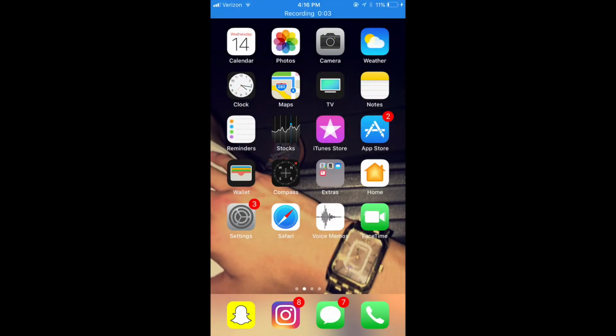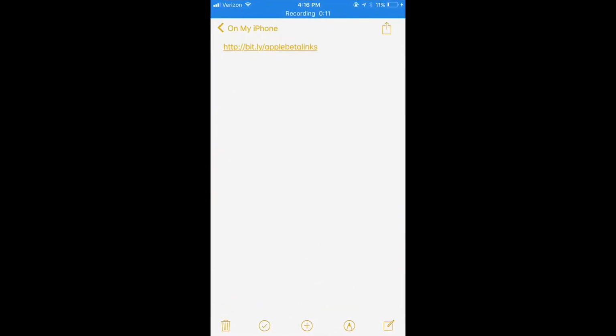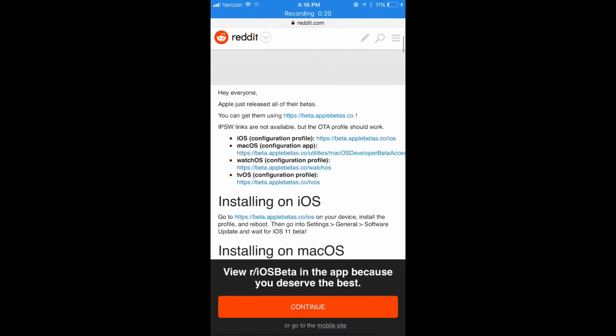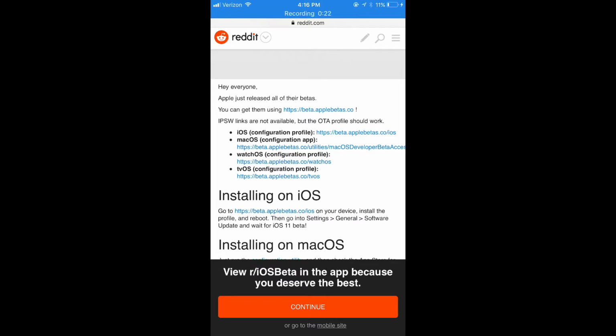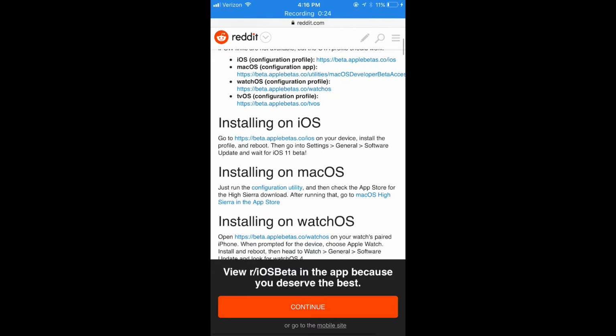Alright guys, I'm about to show you how to download iOS 11, so you could also screen record with iOS 11. What you want to do is click this first link that I'm going to leave in the description. And after it loads, you're going to want to click the one that says iOS configuration profile.